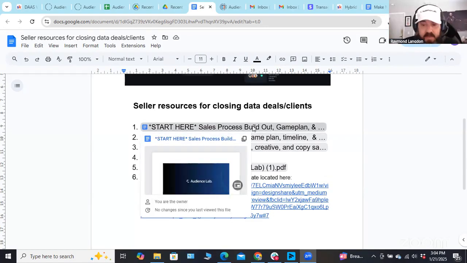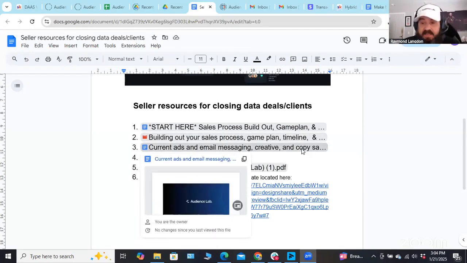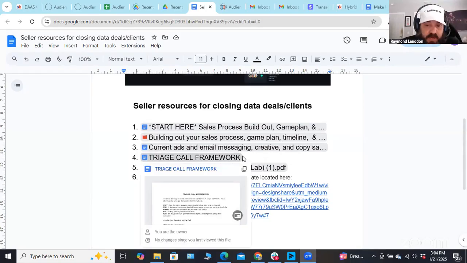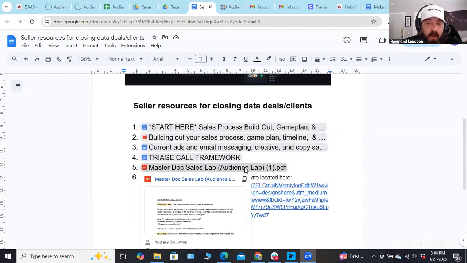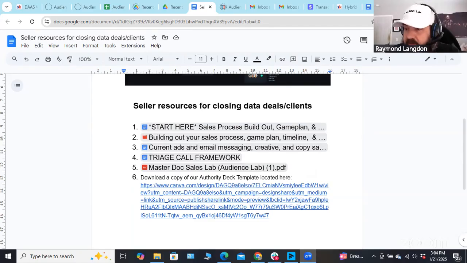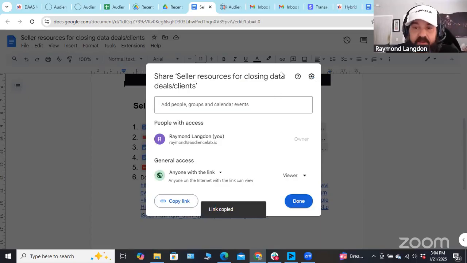Everything from number one, the document on the sales process, game plan, and timeline, and there's a tutorial video going over that document and explaining it further. Then some current ads, copy, and messaging that we use to get deals. Four and five are the two frameworks or scripts we use for our two-call process internally. One's more of a triage call, a pre-qualifying, and then one is the master doc, more of your actual sales script. And then a copy of the pitch deck that we need you to utilize in sales presentations and multiple other avenues. So I'm just going to copy this and drop it there for everybody in the chat really quick.